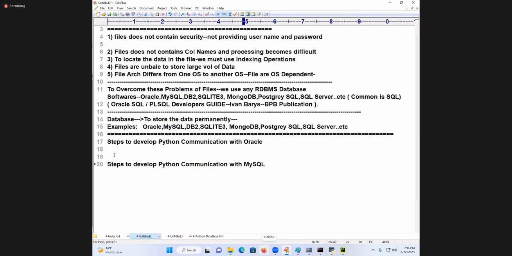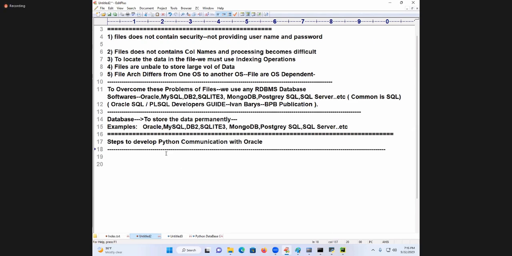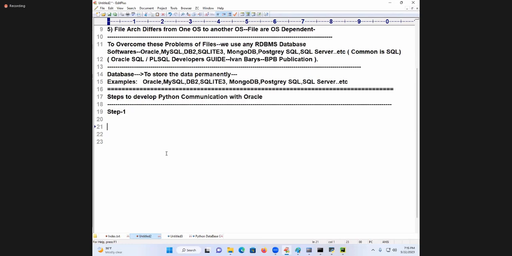So let's start first with the communication steps for developing Python communication with Oracle. There is step number 1, step number 2, step number 3, step 4, step 5, step 6.